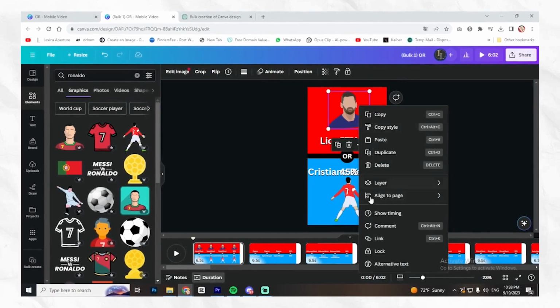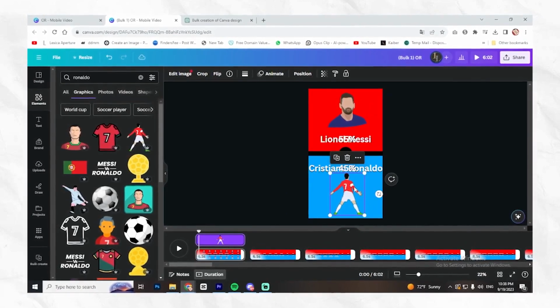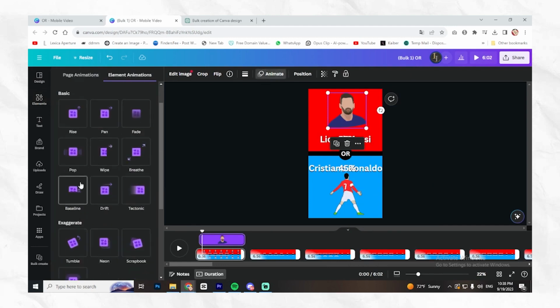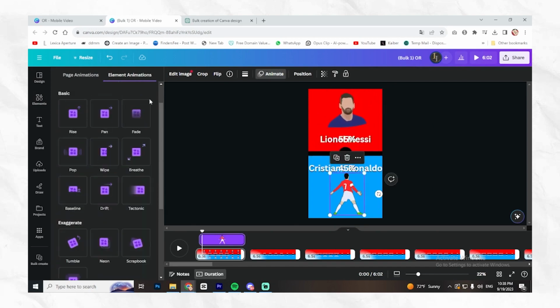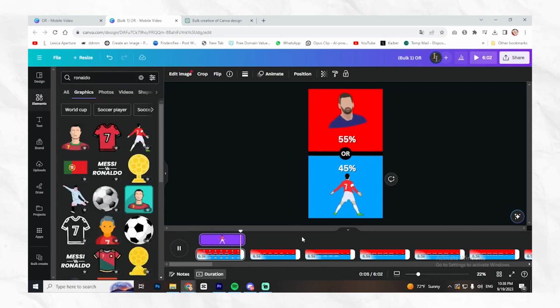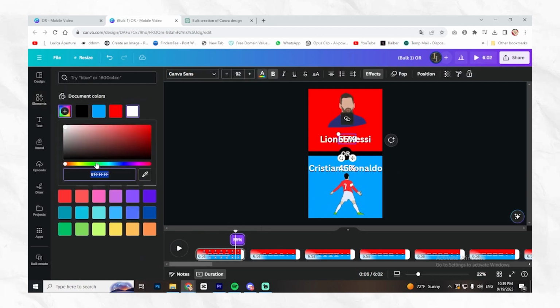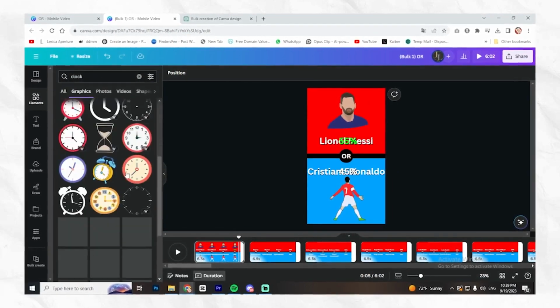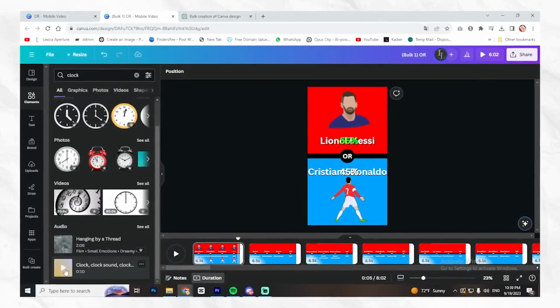Right-click on each image, select Show Timing, and reduce it to 6.1 seconds for both pictures. Next, add some animations to increase viewer retention. Use any animation you prefer. Change the color of the higher percentage to green. You can also add sound effects. Include a ticking clock sound and adjust its timing to start when the text appears and end when the text ends.